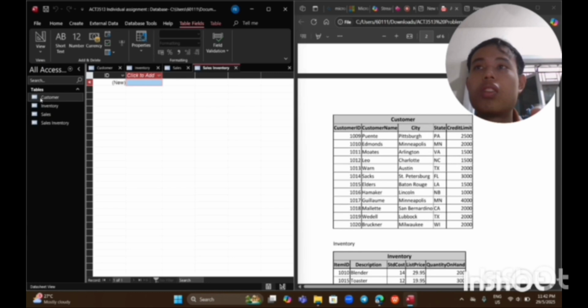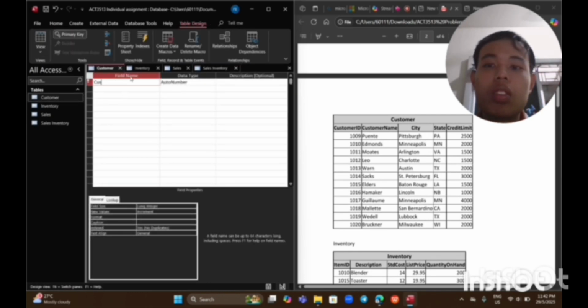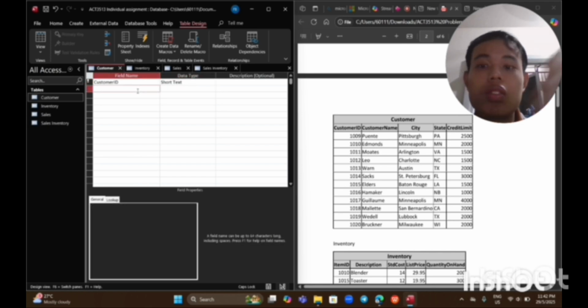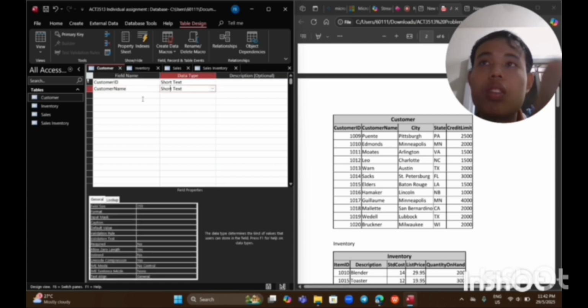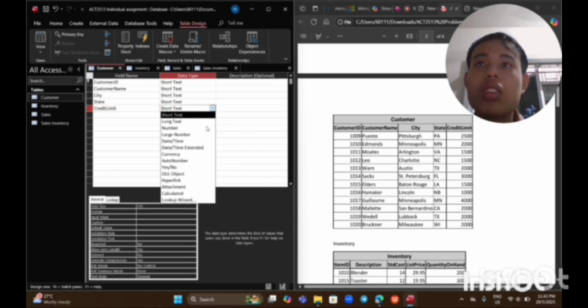And then for the customer, we need to set the information. Click design view and the field name customer ID, and the data type we need to set as short text. The second one is customer name. Set it as short text also. And the third one is city. Short text also. And for the state, we need to set it as short text. And the last one, credit limit, we need to set this as currency.